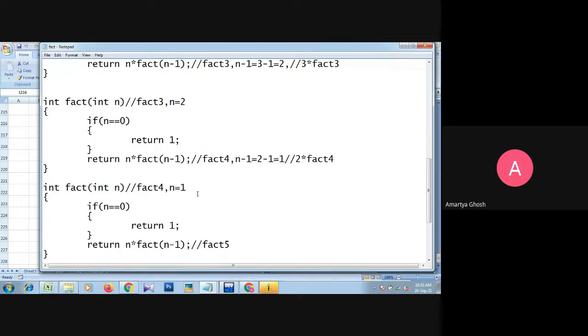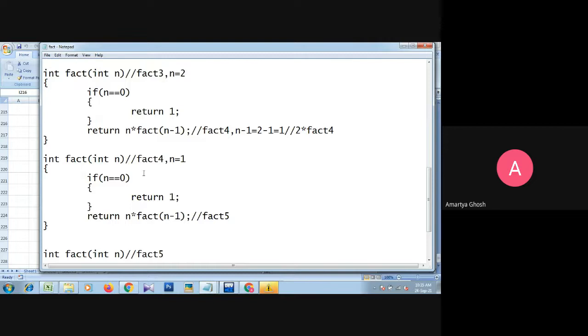Hope you understand all these things. Okay. So thereafter, again we have to check in the fact function 4 body, that is n equals to 0. It is not satisfied because the value of n is 1. So this if is not working here, the control comes into this line, before returning from fact 4, we have to calculate this equation.